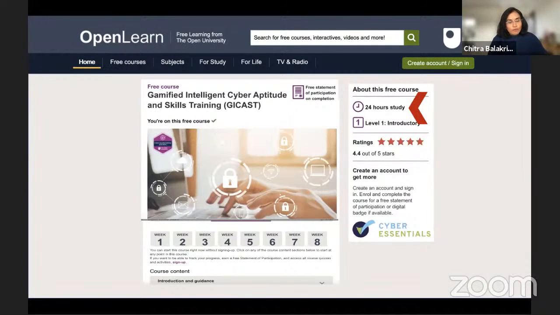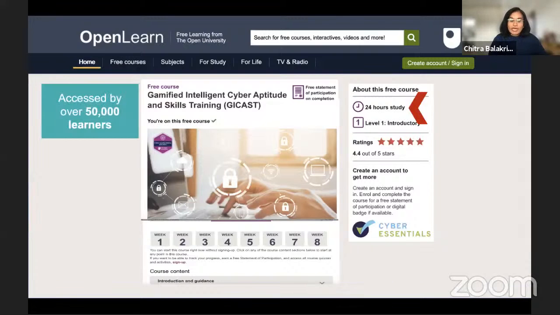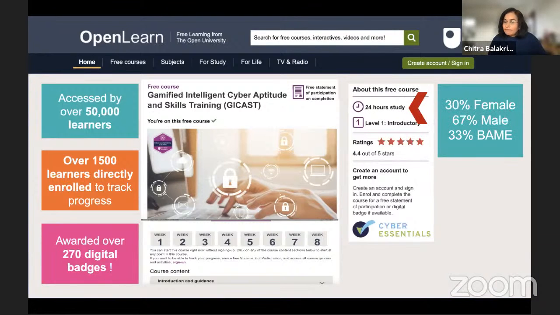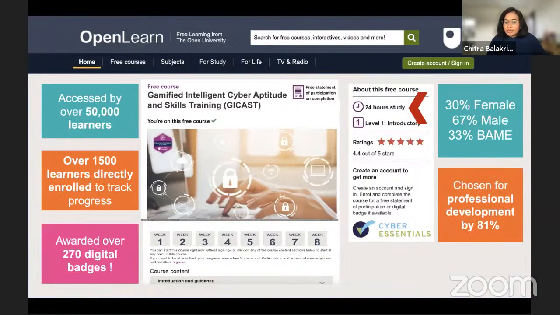The course was launched on the 4th of January, 2021. We are about 10 weeks into the course, and a number of statistics show a huge impact of what the course has done to the learners. We've had more than 50,000 learners access the course, and we've got more than 270 people successfully completing the course and receiving that digital badge. And we've had 30% of our learners being female and 67% being male, and 33% of our learners belonging to the Black, Asian, and ethnic minorities.